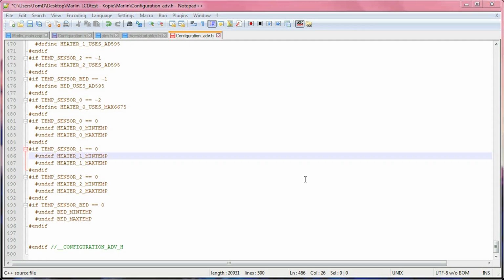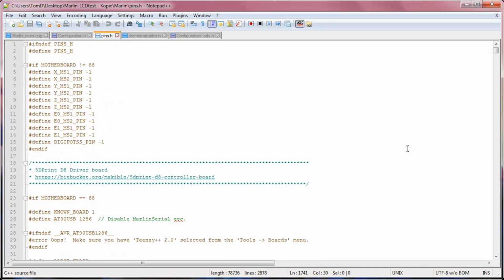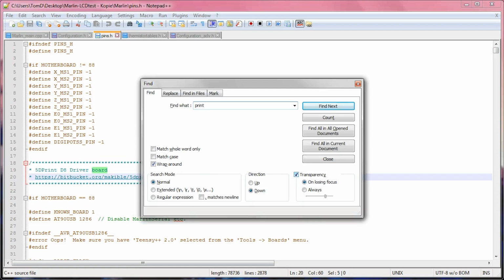Now there's two more configuration files. Well, not so much configuration files in a typical sense, but two files that you should know about if you want to dig into Marlin a bit further. And those are the pins.h and the thermistortables files. Basically, what the pins.h file does is that it tells Marlin to which pins of your microcontroller each feature is connected.